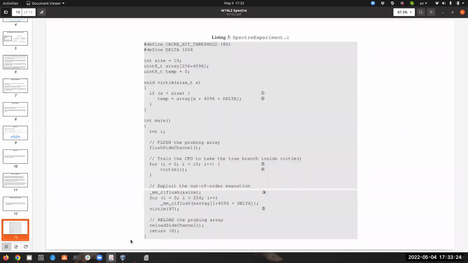Okay, so we're going to work on Meltdown. I will post the homework of this week. Basically, it's Meltdown one. So that's going for next week.